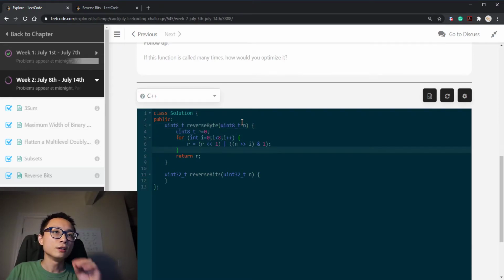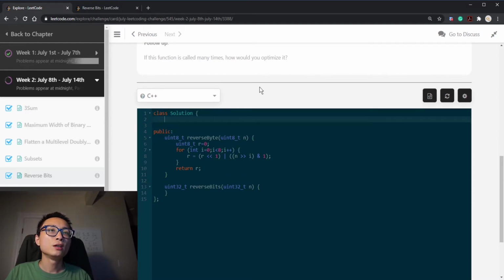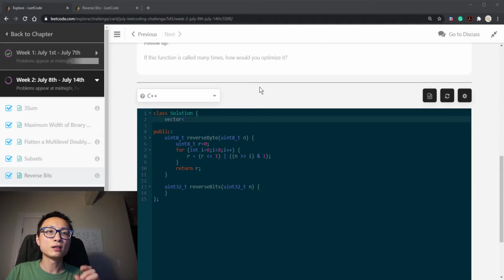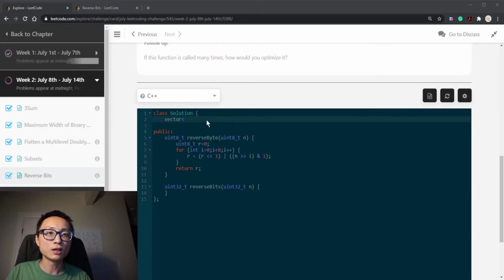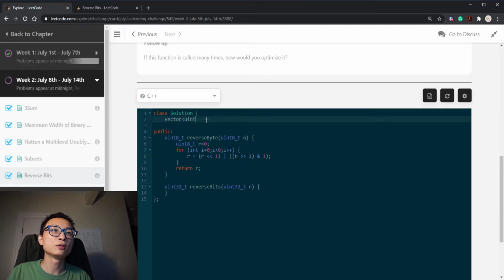The input is going to be a single byte number, and we pretty much do the same thing, but only on 8 positions now. We have to somehow incorporate the memorization there. So I'm gonna use a vector here. The idea is we want something that can be accessed by index. So we can use the number as the index so that we can directly look up if we have the result cached there.